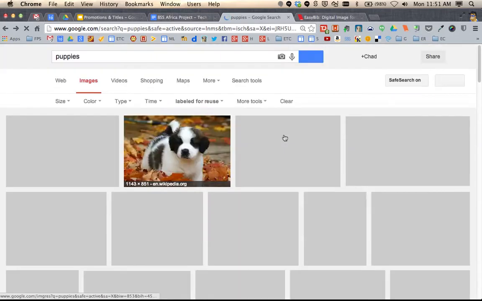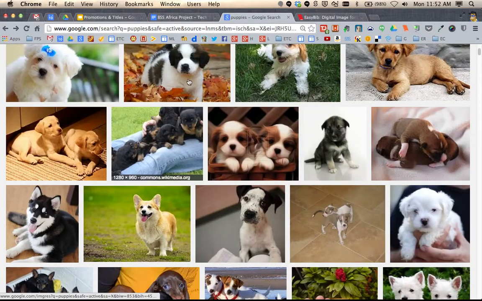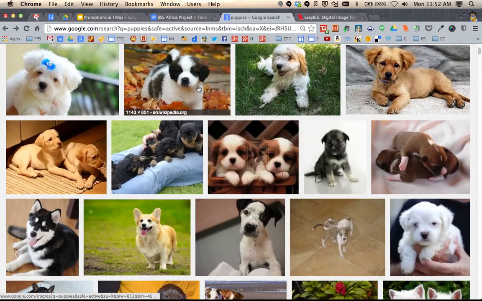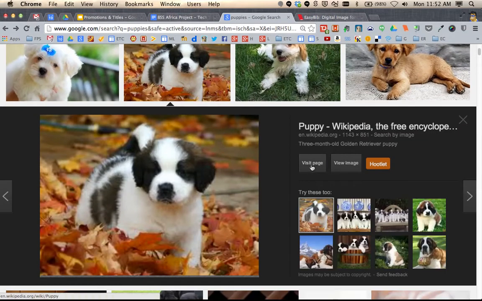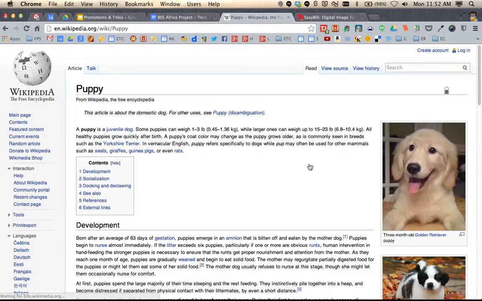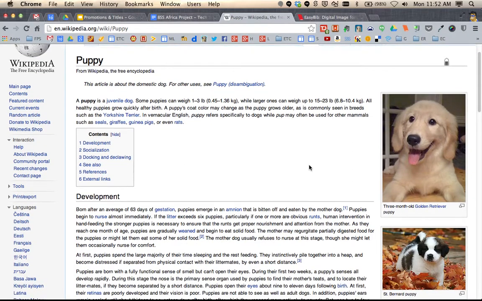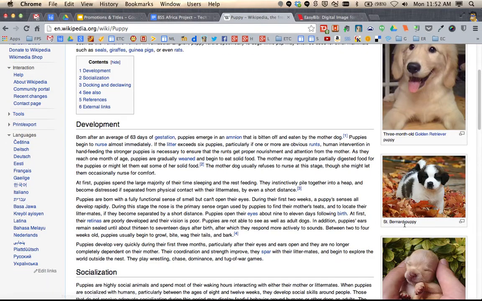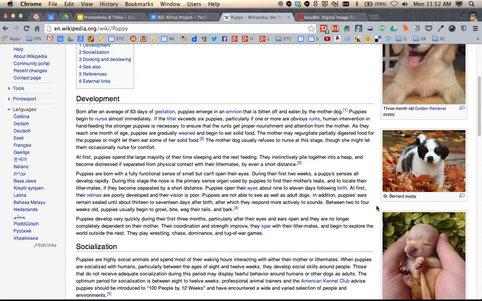So when you're also in this preview area for a picture, when you have to find citation information, this visit page button is very helpful to do that. By visiting the page, if I click through to that, this takes me to the page where the picture is actually sitting. So here's the Saint Bernard puppy over here on the right. This is the title of the picture. What you might find here is information that will help you create your citation.